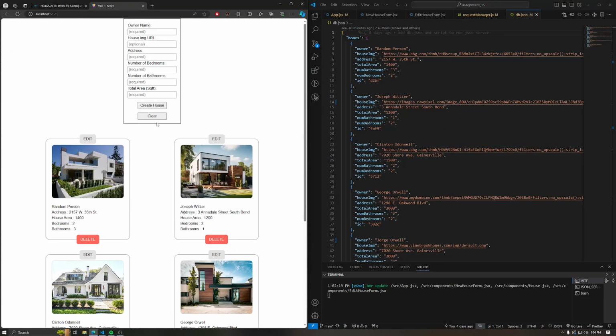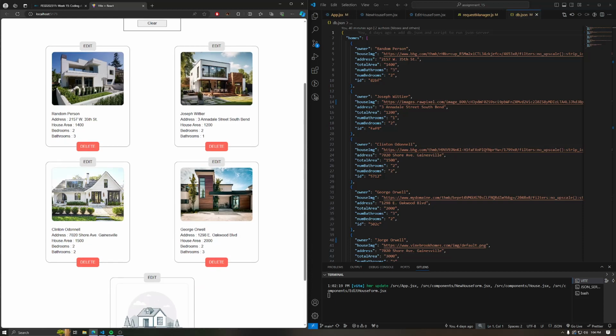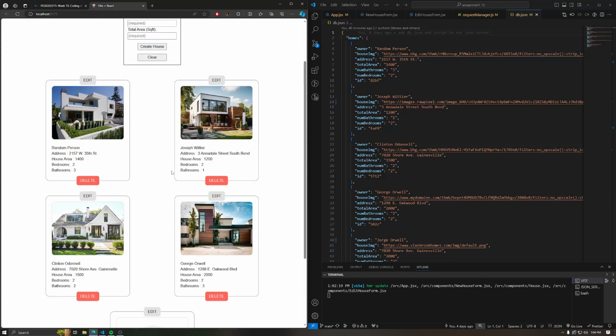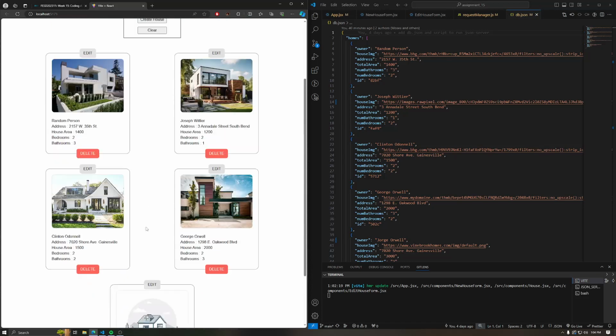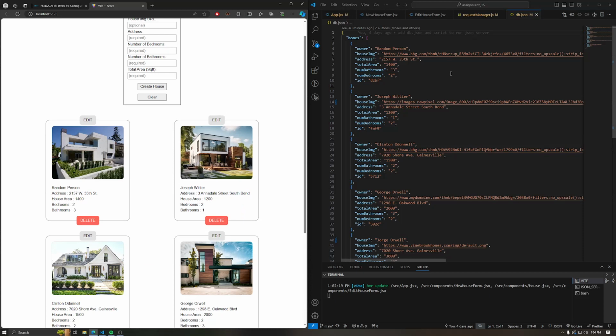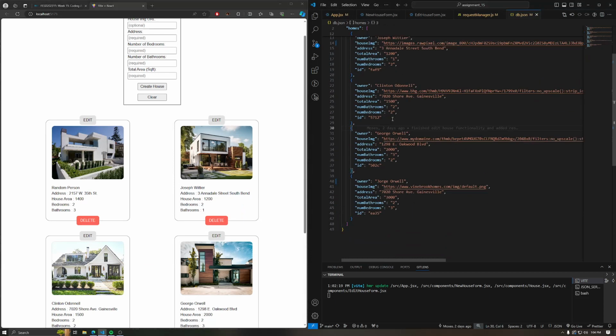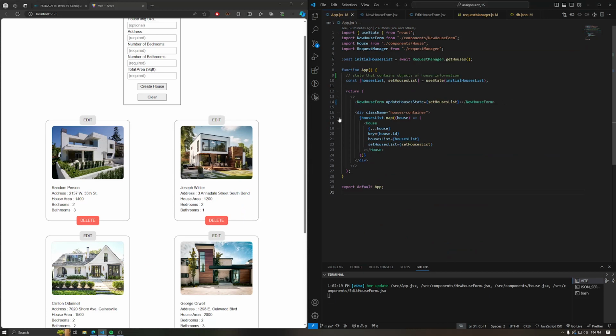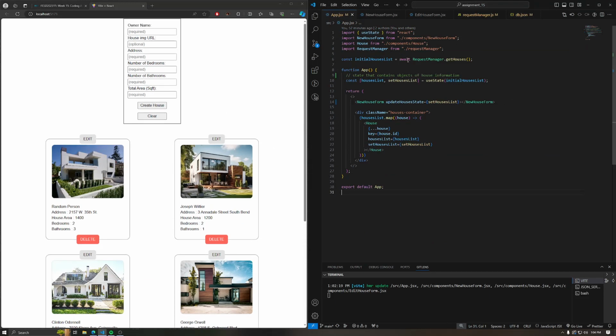It again houses data of houses. So right here, I have a form to create a new house, and then right here, I've displayed all the houses from the JSON server database. So you can see right here, we have like 4 houses, and then right here in the db.json, we have 1, 2, 3, 4, 5 houses. So I'm gonna go ahead and talk about the code.